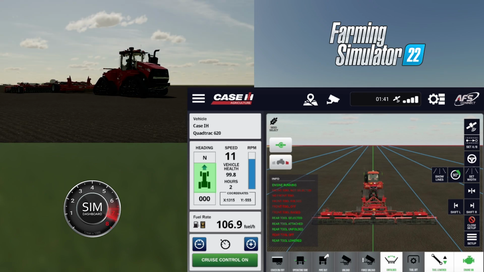So there you have it, folks. That is the new Case active run screen. Hope you like it. Hope it works for you in your game. Hope it kind of brings that immersiveness that I love from Sim Dashboard to your game. And its Case, it looks great with the tractors. It makes a lot more sense than using John Deere screens in there.